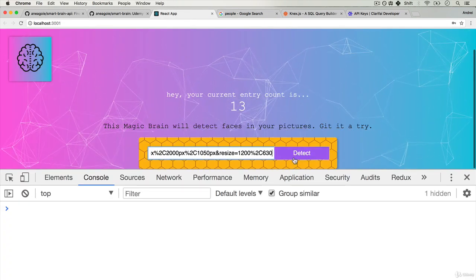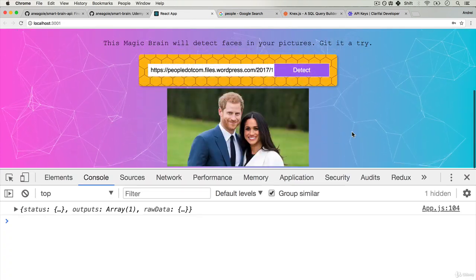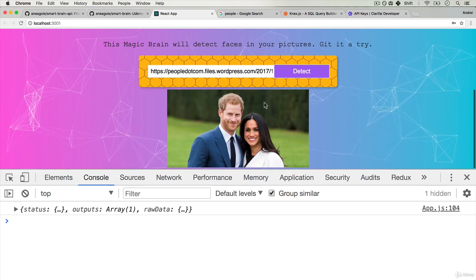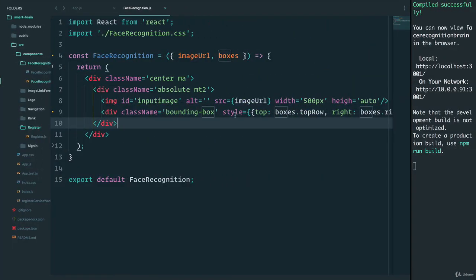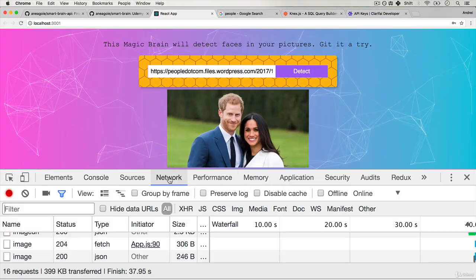Going to paste. Scroll down. Nothing's displayed now. We just broke the app. But let's go back here. Let's see if we're getting any errors in the network tab.